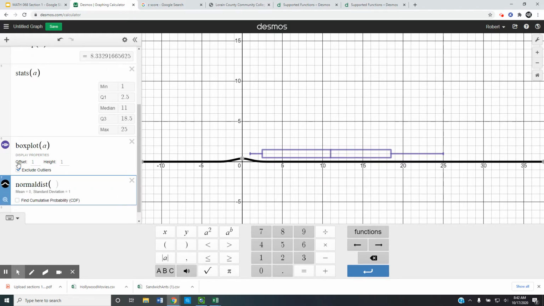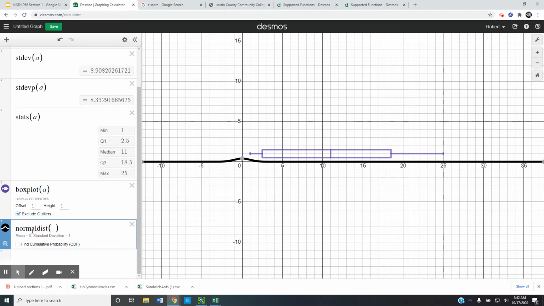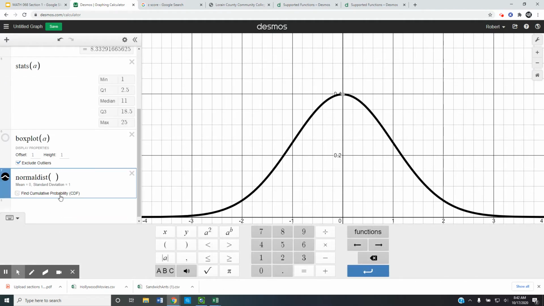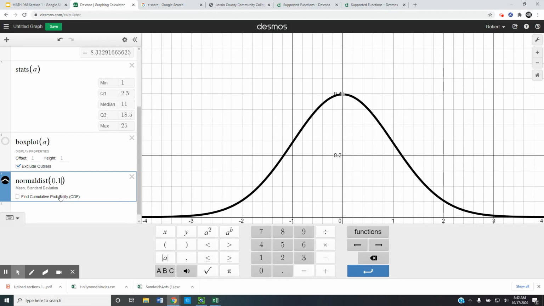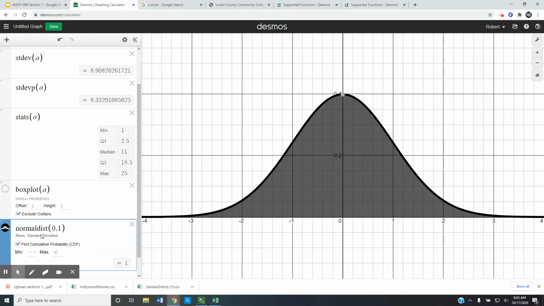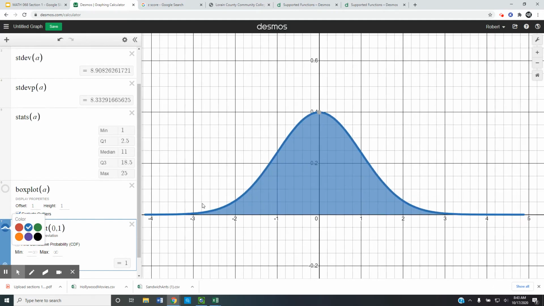A normal distribution, I'm going to turn off box plot, is always put on a 0, comma 1, no matter what. I didn't turn off my box plot. There we go. I always like to put a 0, comma 1 in there just to know that's what I'm dealing with. And if you want the cumulative probability or the CDF function, you simply just hit the CDF for the display and it will give that to you right there. You can change the color, of course, by clicking, holding, and changing color.